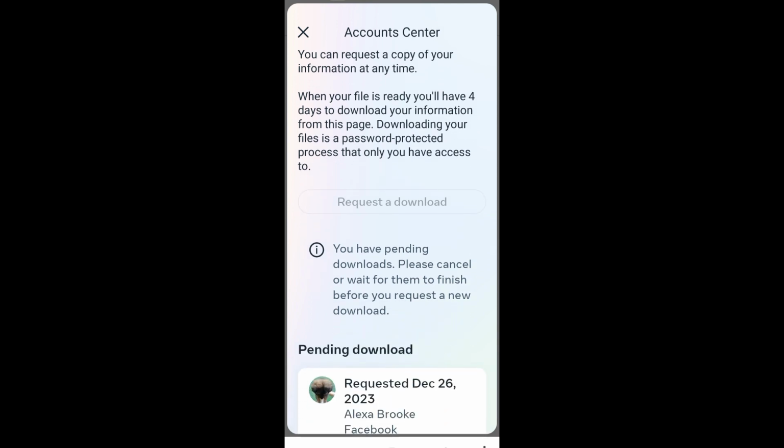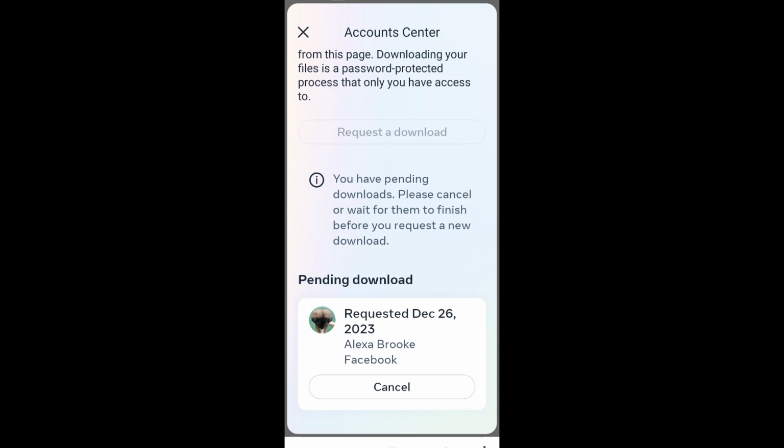Your information is being prepared for download, so you just have to wait for a few days for you to download or to recover deleted messages on Messenger.